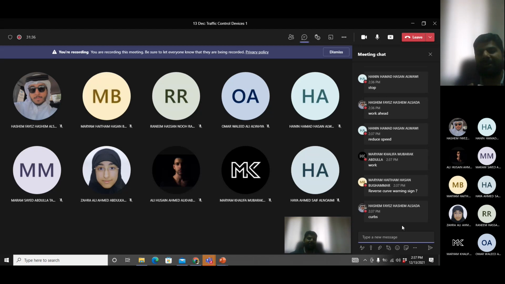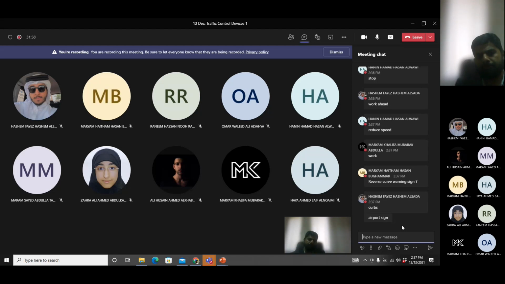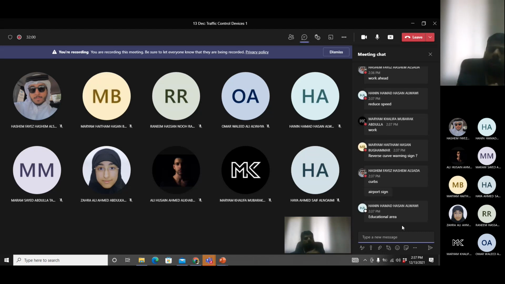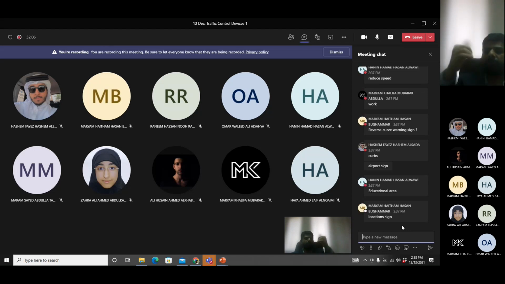The third one is guide signs. A guide sign is used to indicate the direction of a particular facility or route for the driver. Give me an example of a guide sign. Airport sign, yes. Direction of the airport or location of the airport. Okay. Educational area, very good. So we go from the airport to the education area. Location signs, yes, location signs.